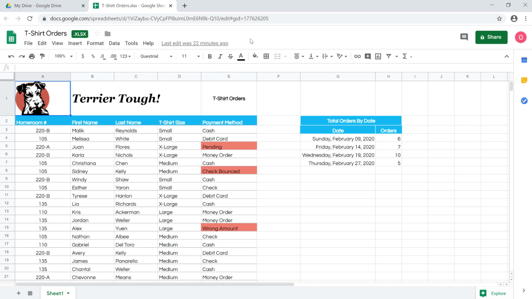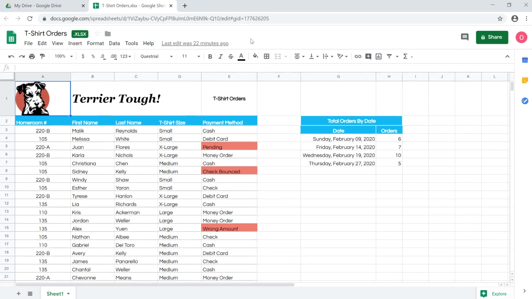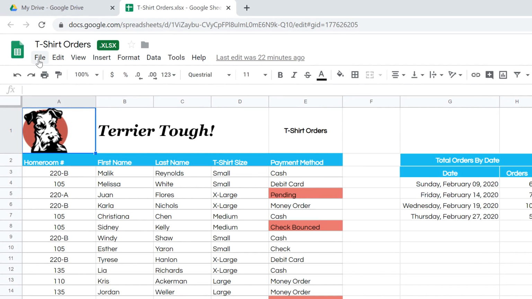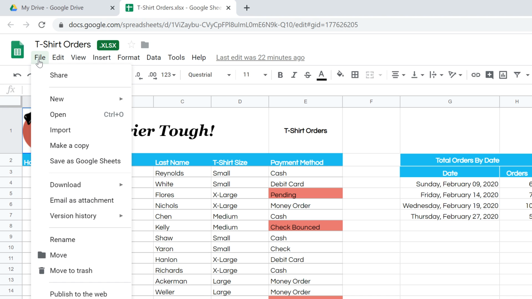Although Google Drive makes it easy to edit files in their original format, you also have the option to convert files to a Google format. After you open the file, you can go to File to find the option. In this example, we can convert it to the Google Sheets format, so we'll select Save as Google Sheets.